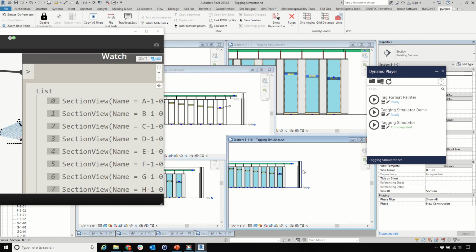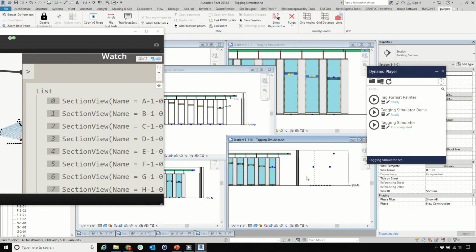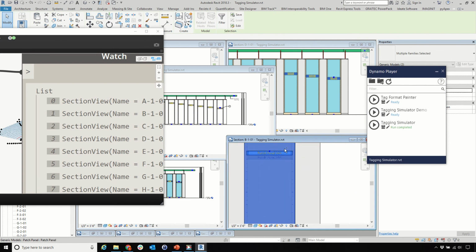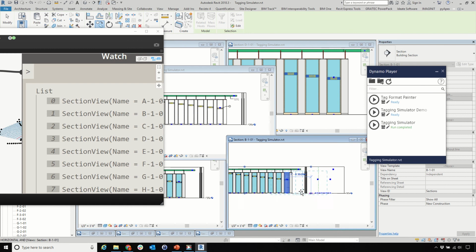Well, if I change the size of this view, say I extend it, and then make additional racks and patch panels over here.